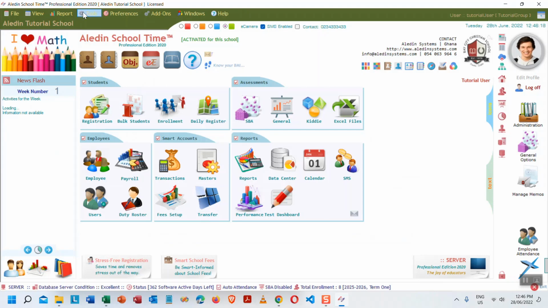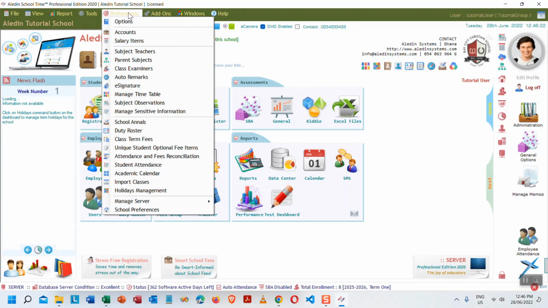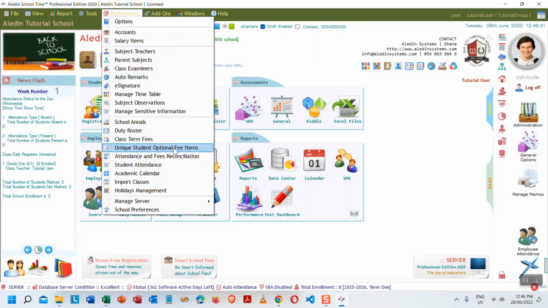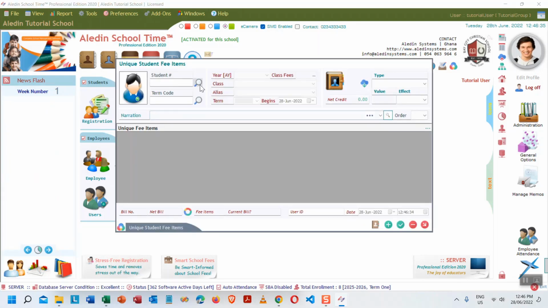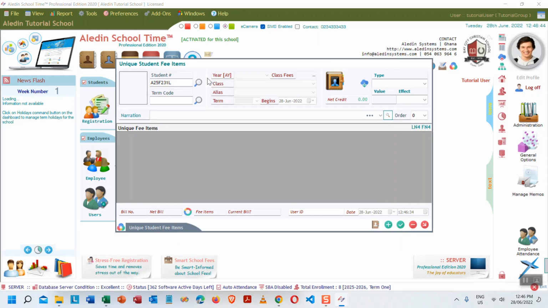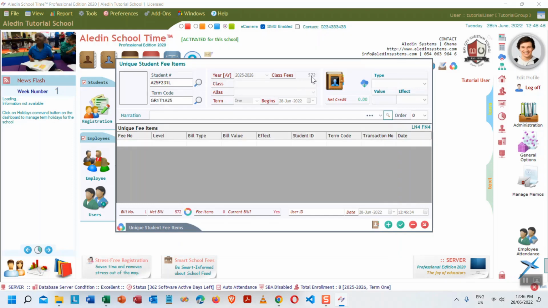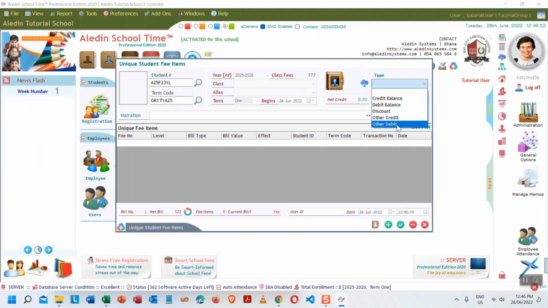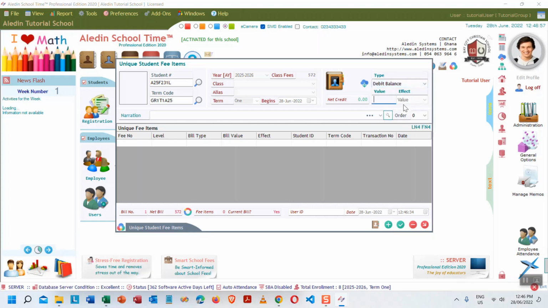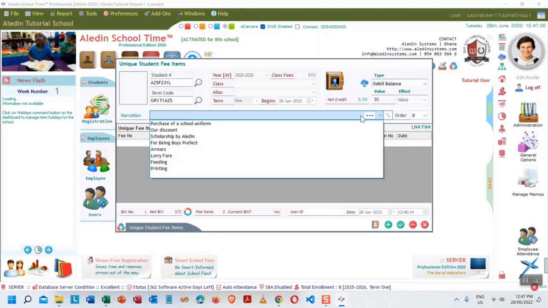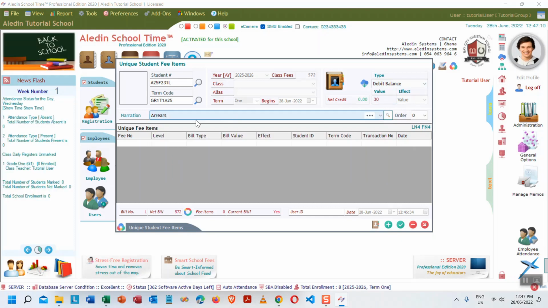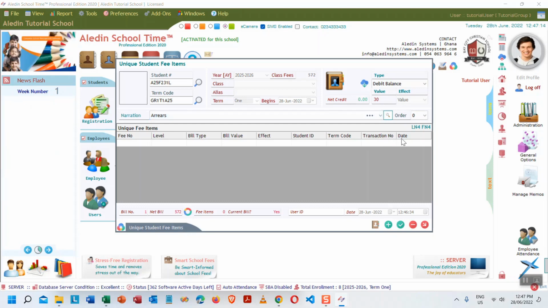students separately, then I'll have to, there is a feature in it. You go to preferences, then you go to unique student optional fee items. So when you go there and you select, let's say, F4, F4 is in grade 1. He's supposed to pay 572, but then you are adding a debit balance of, let's say, 30, and then the narration is, let's say, arrears, right? Then you can add it here.